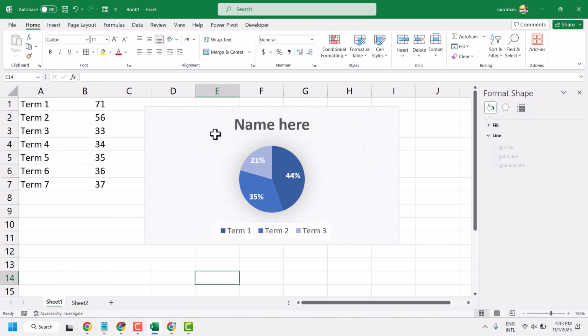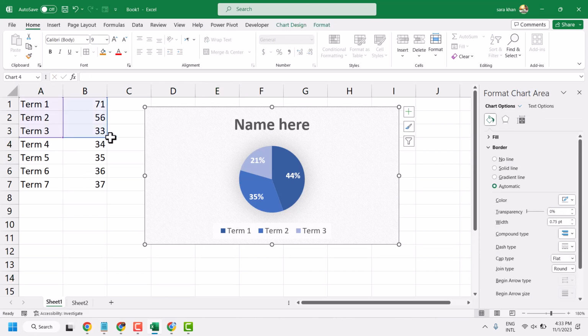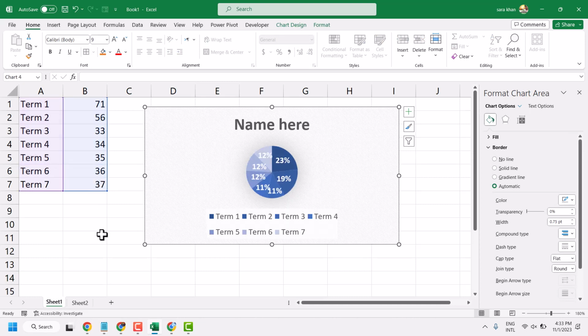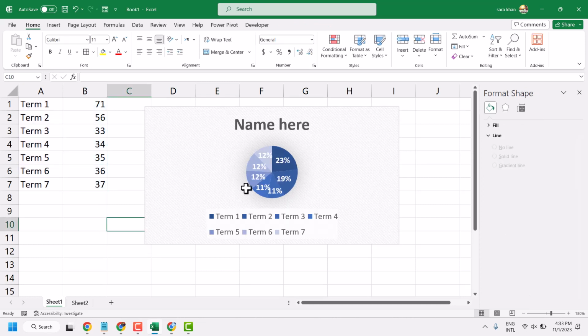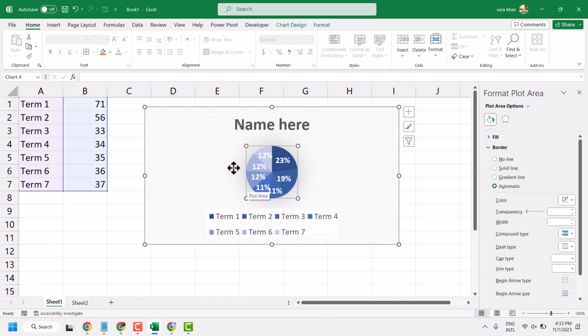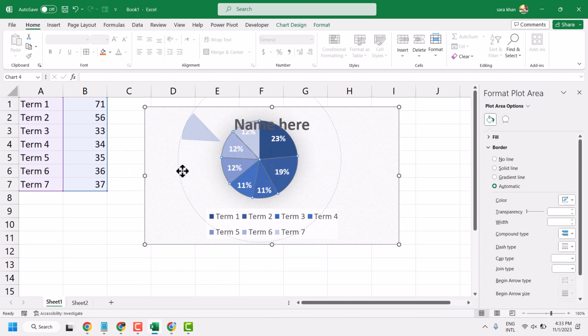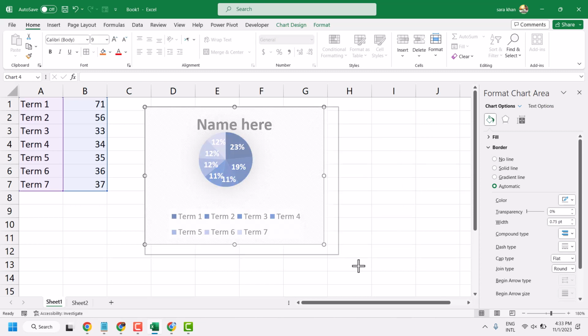Now to make changes, select it and drag and drop till here and click anywhere. So you can see these changes will appear here in chart. Also you can make changes for this chart as a size and as a color.